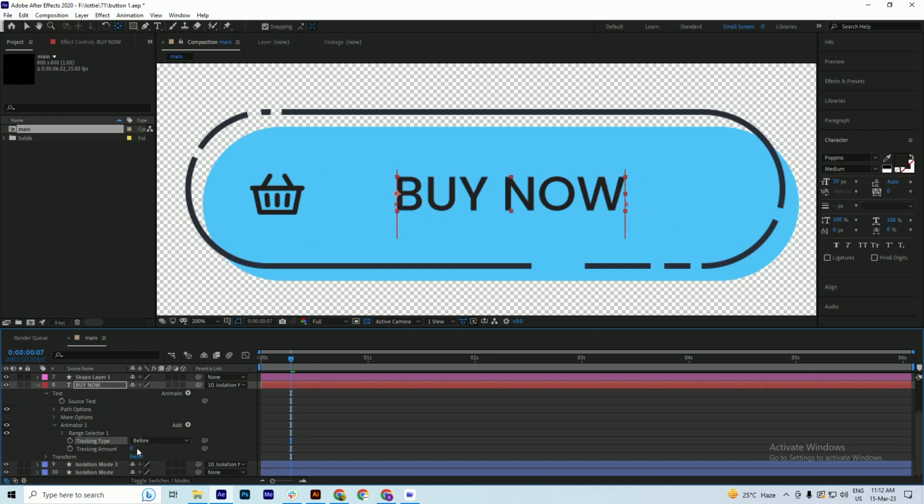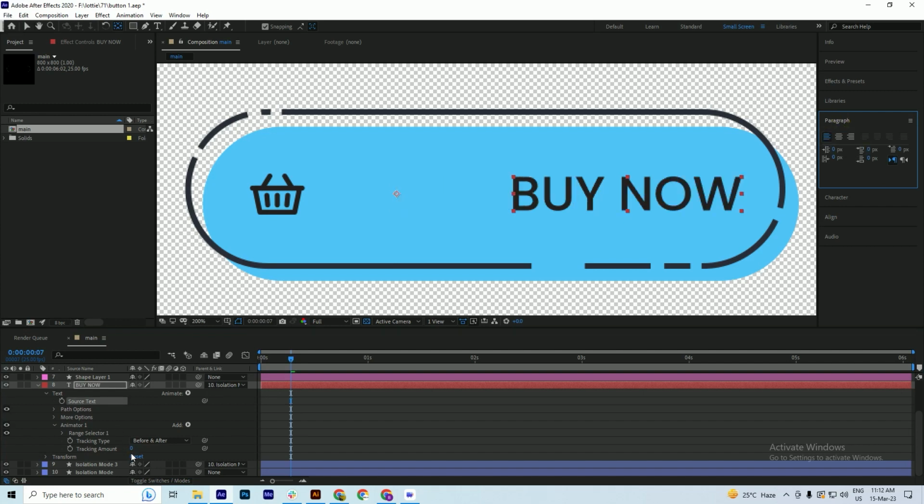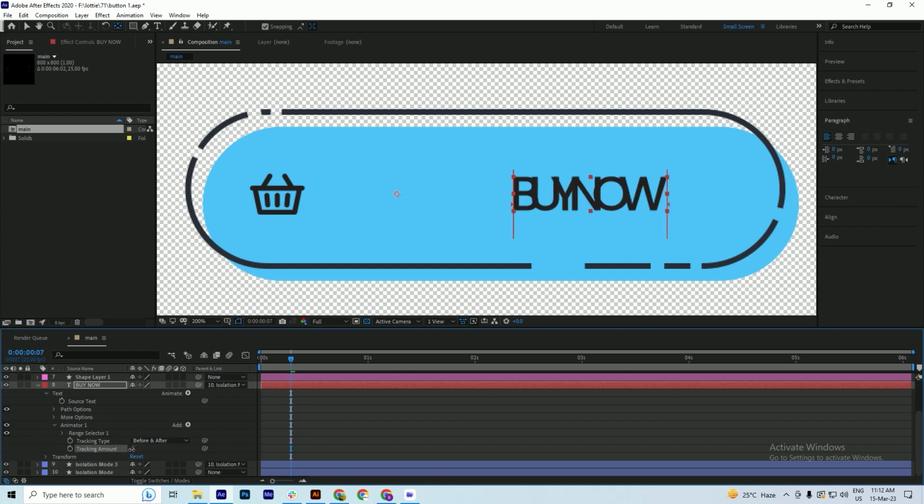No, each and every time the tracking is starting from the center. Let's do one thing, just left align it. Now let's see, does it work or not. Yeah, this is working.